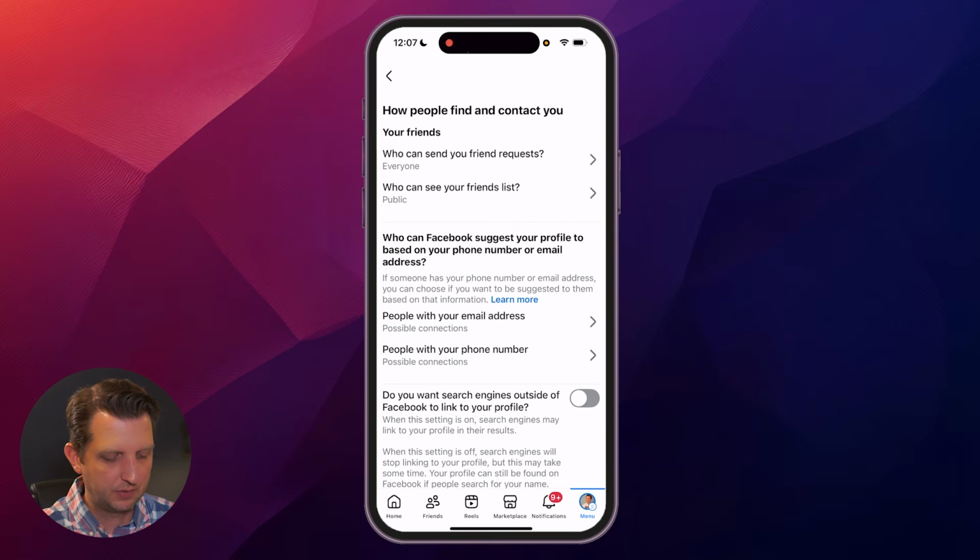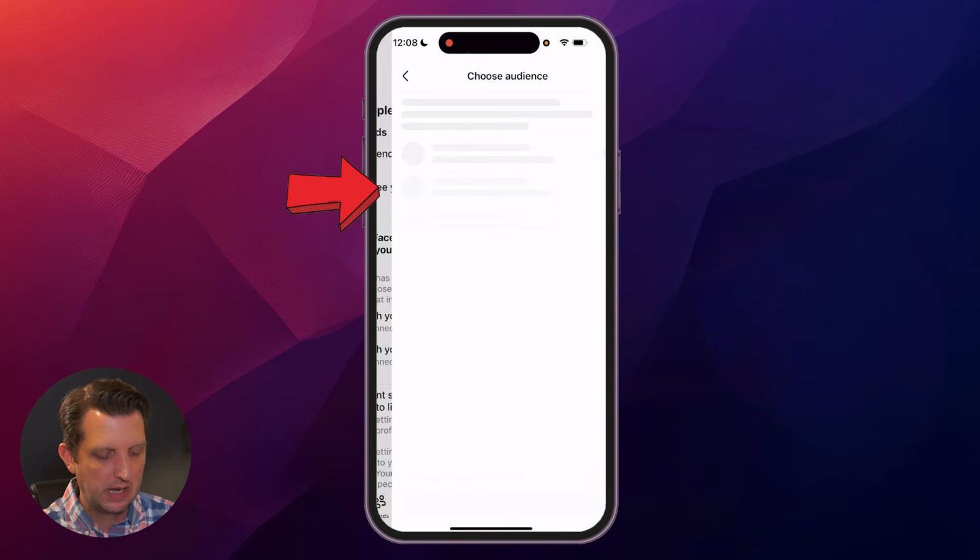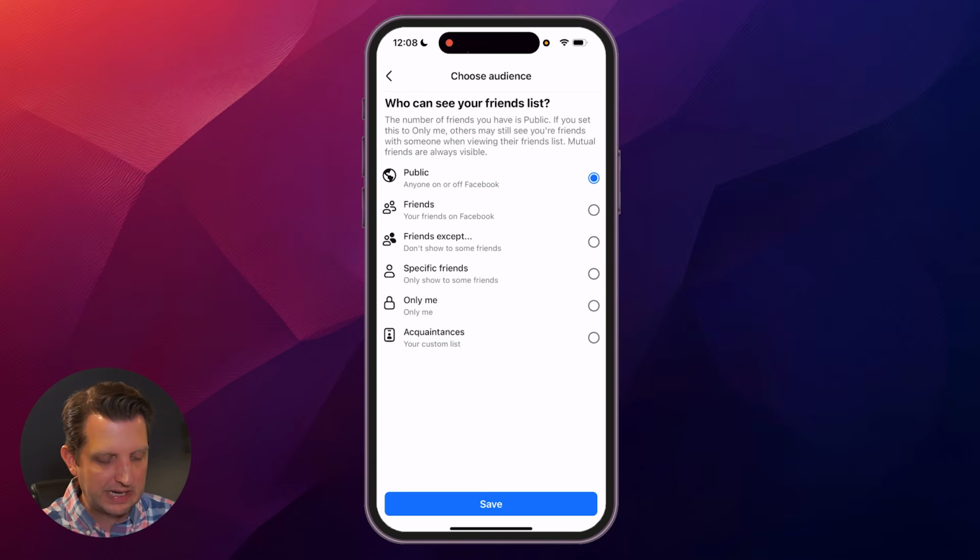You'll see right up the top, you can see your friends. You can see who can send you friend requests, so you can change that. But what we're looking at here is who can see your friends list. So you click on that. Right now I have it set to public, but you have several options here of how you want this.